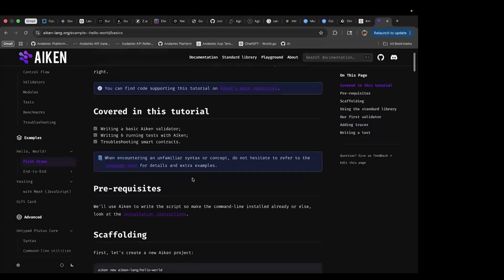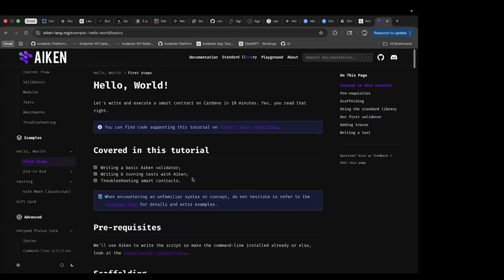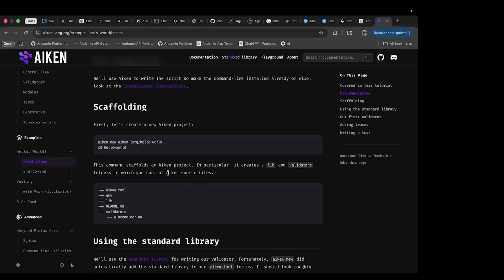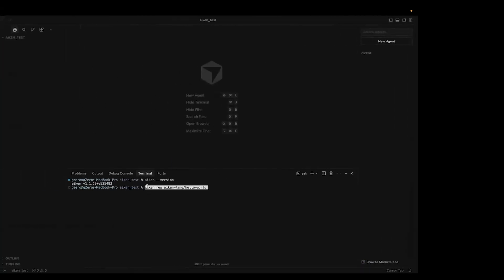Oh, it's aiken new. I think aikup is for installing Aiken, not to start a new Aiken project. Okay. So what I will do here is I'll copy this, but instead of the Aiken language, I'll put my name. I think that's good.